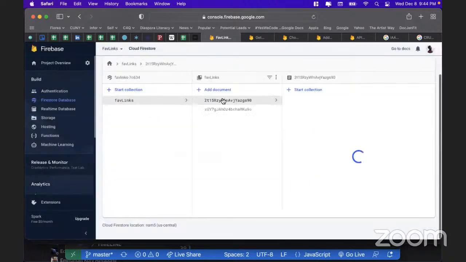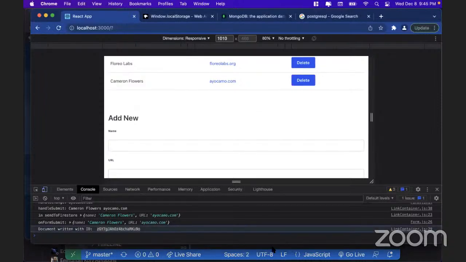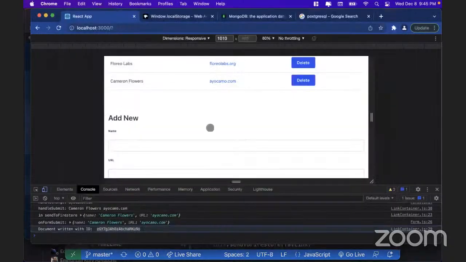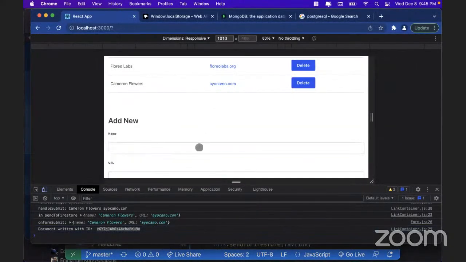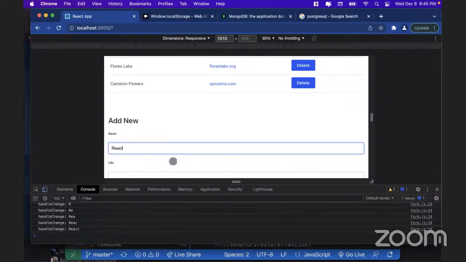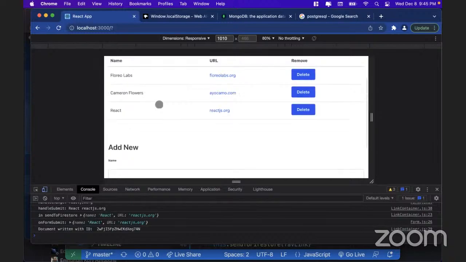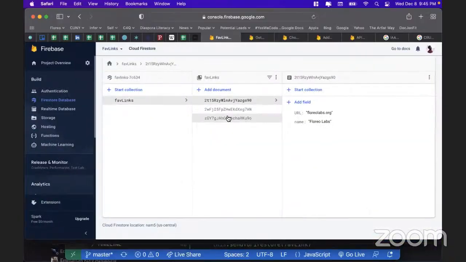So we have this one collection called Fave Links. That's the same one that I am writing to in this add document function here. But now every time I add a new fave link in my database, you can see it's adding these new documents to my database. So I already have that first function of create in the CRUD functions done. To read is another simple function.